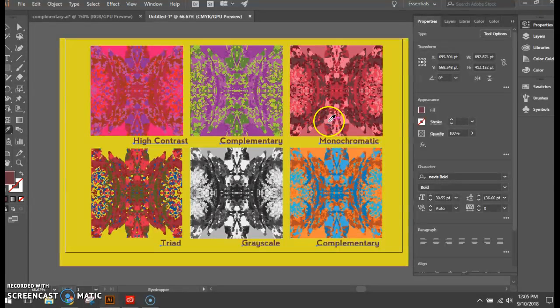So that's the bare minimum of what you need. You can do other things, build other boxes or lines, but as long as you have the 6 schemes, the titles, and a background color, you're in good shape. You're going to save that as an Illustrator file and then save it as a JPEG for your portfolio.